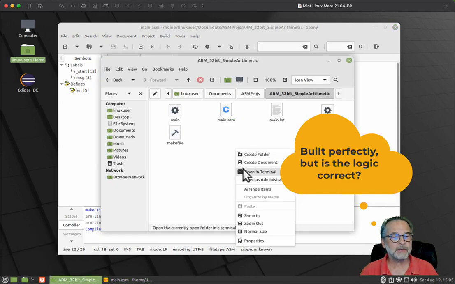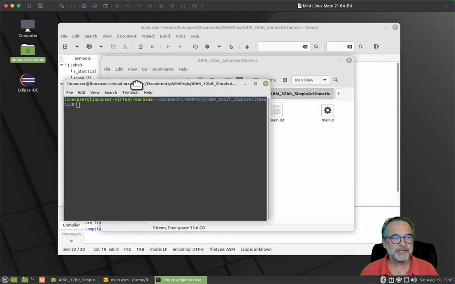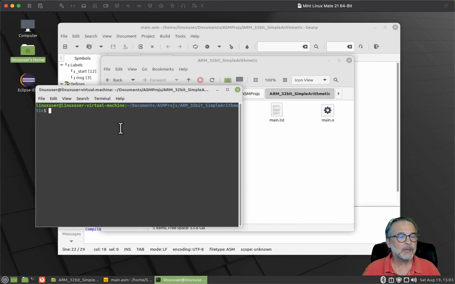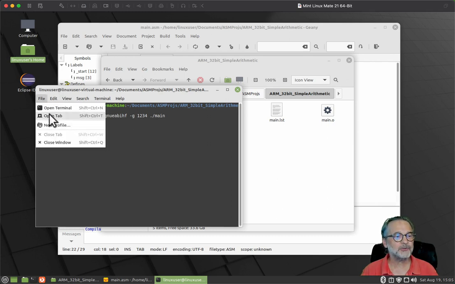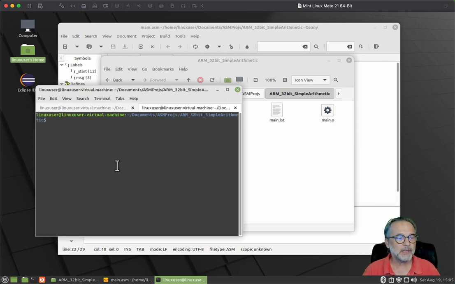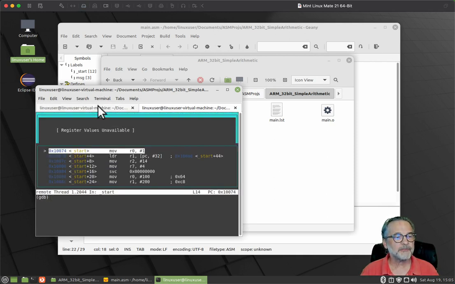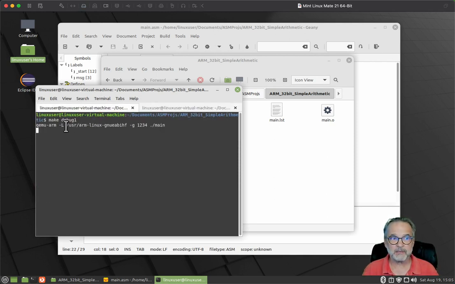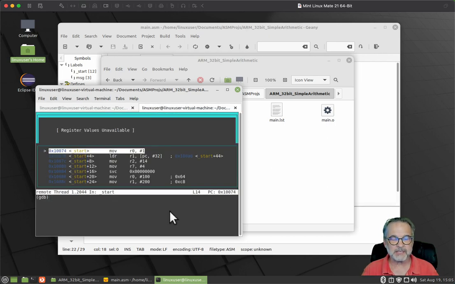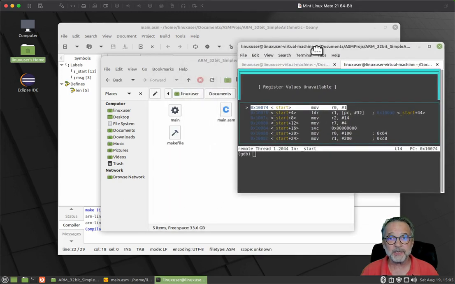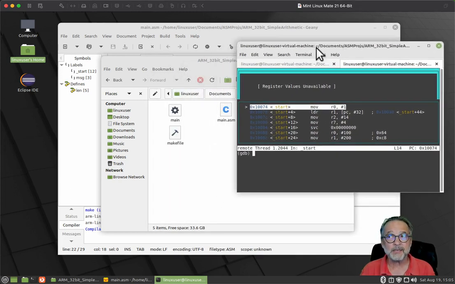And let's debug it. Now I want to do the debugging a little bit different this time. This is on Mint Linux, and in the terminal I can say file, new tab, open tab, and then I can say make debug 2. So in the first tab I said make debug 1, on the second tab I said make debug 2, and as usual, this assumes that you've downloaded my templates for ARM assembler language projects. All right, so let's see how this works.